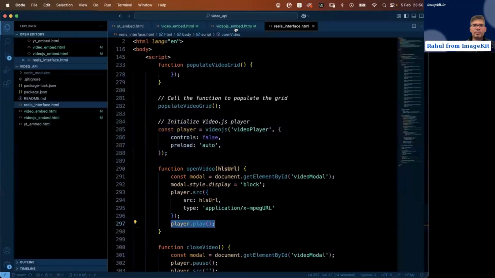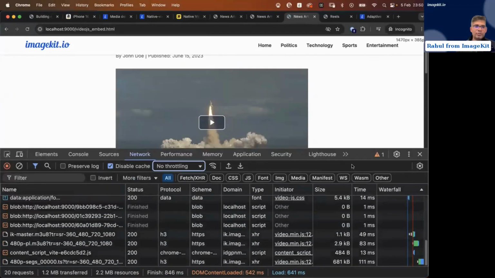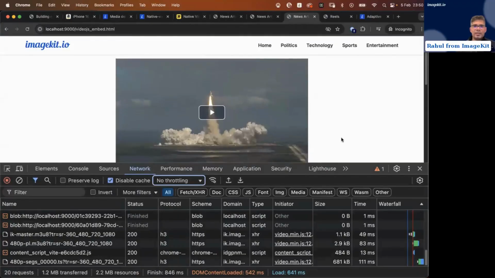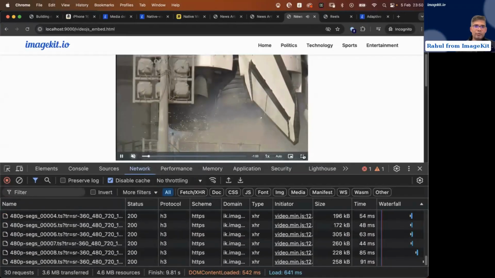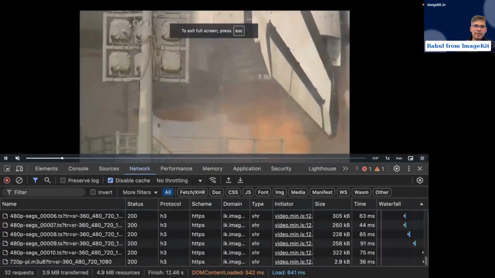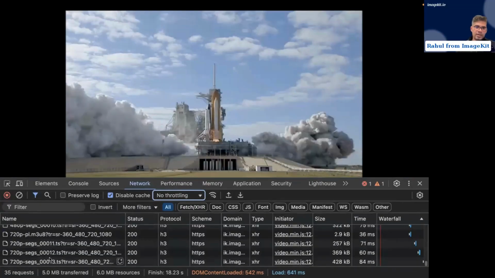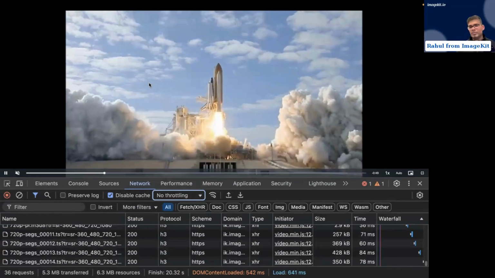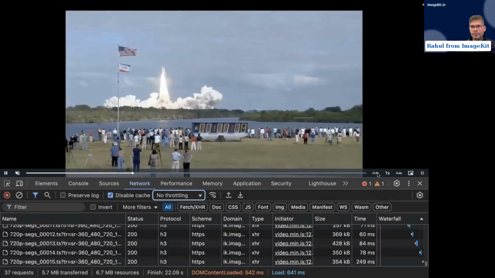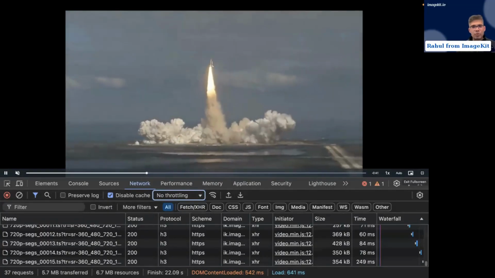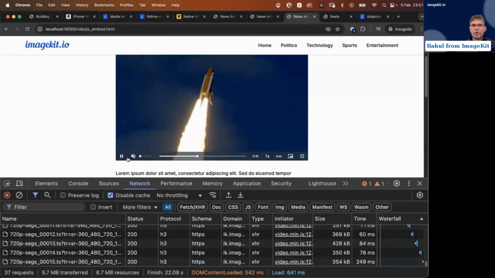I'll just go back to the previous file that we had, which was the space shuttle launch. And if you see over here, it loads a 480p segment to begin with. If I start playing the video, it continues with the 480p segments, but the moment I go full screen and it needs a bigger resolution to be loaded, you can see that the player automatically switched to the 720p segments, right? It's because the player needs a bigger resolution to maintain the quality of the stream, right? So this is something that most players would do automatically for you, right? The moment you change your resolution, they would automatically adapt.